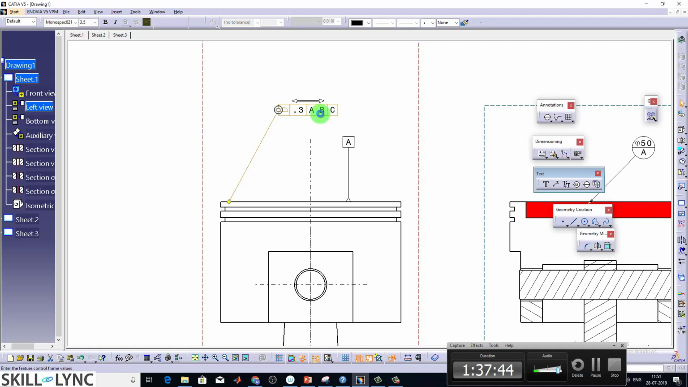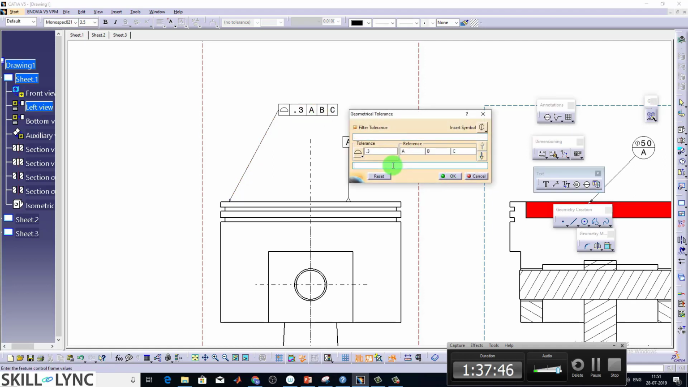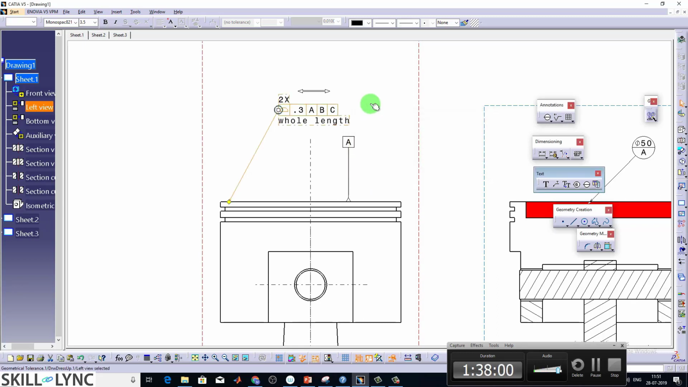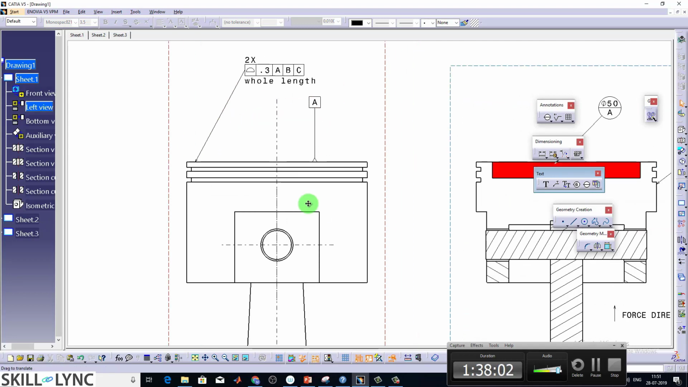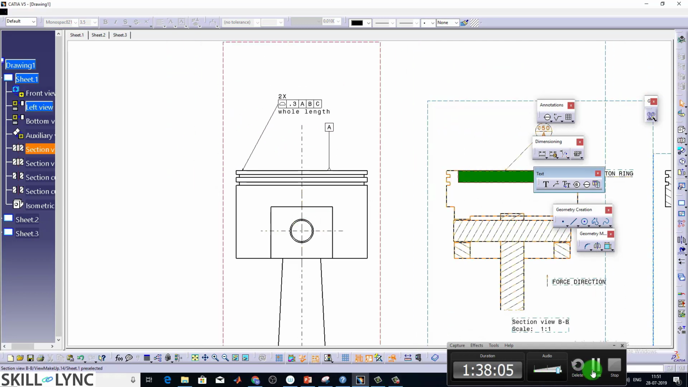Just give OK. And if you want to add any notes here, you can type it here in the top bottom. If you want to add anything at the top, you can add it here like this. If you do values here, just give OK. So that's how we're going to create FCFs.